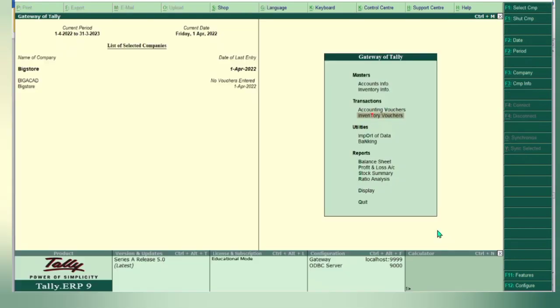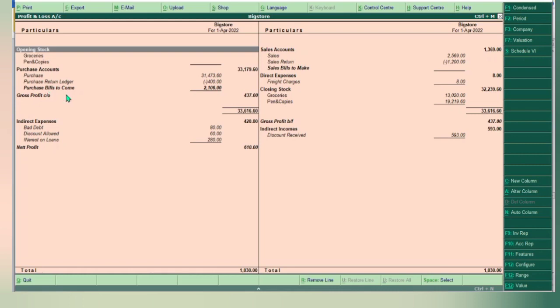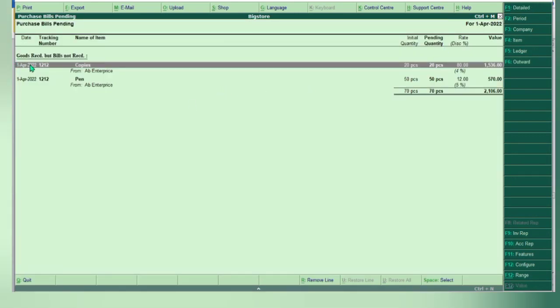So now if I go and see my profit and loss account and I select ALT plus F1, I will see that purchase bill to come was previously 3680, now it has been reduced to 2160. If I double click it, then I will see that this is the tracking voucher, goods received but bill not recorded. These are the goods received by me but not recorded.